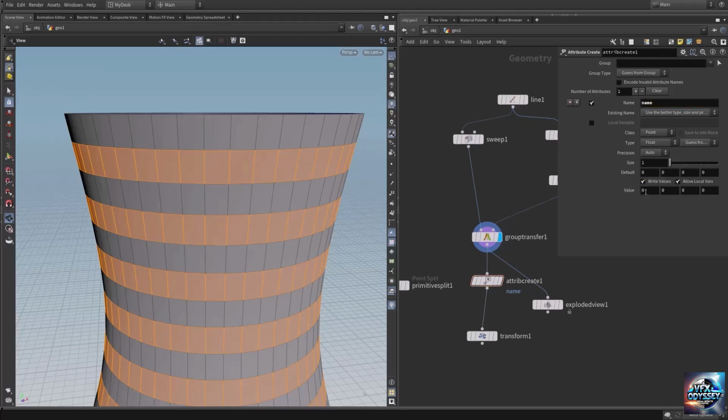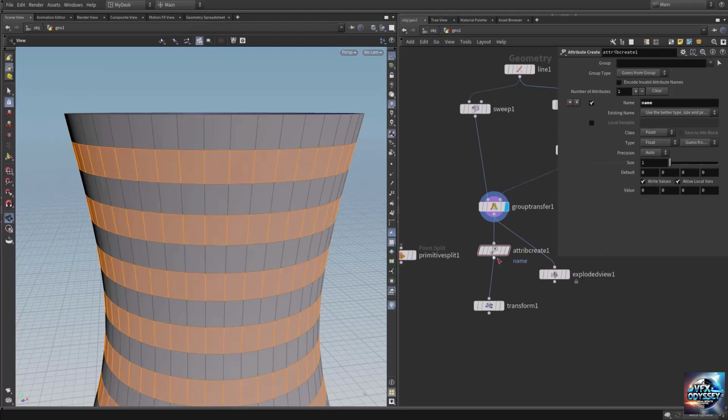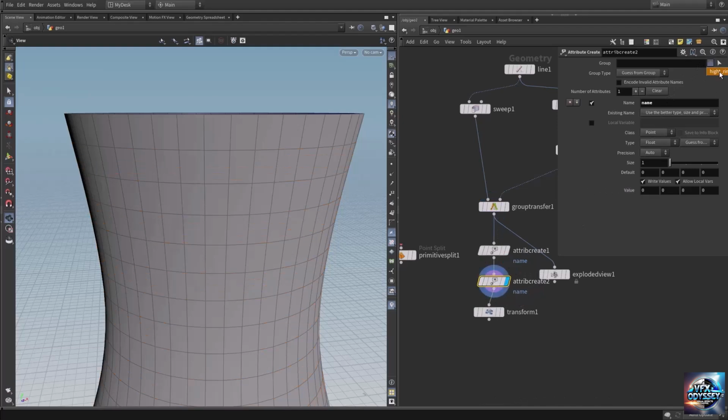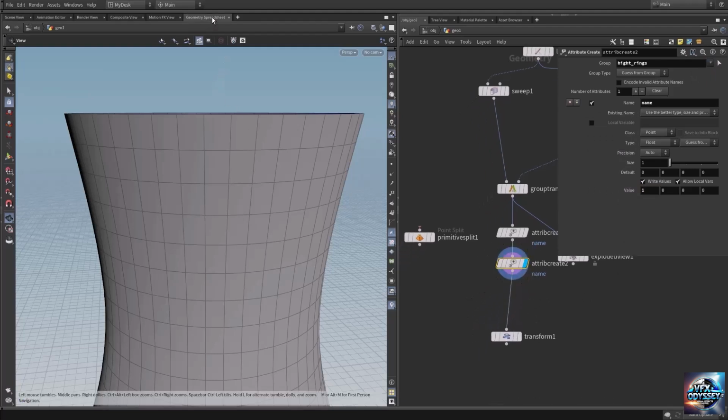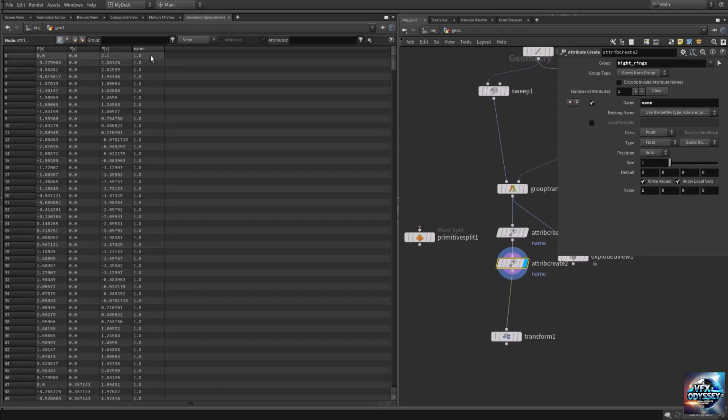And let's initialize it to 0, and let's duplicate this node again, and onto the height rings group, let's set its value to 1. So now if we go into the geometry spreadsheet, some of the primitives have the value of 1, and some of the primitives have the value of 0.